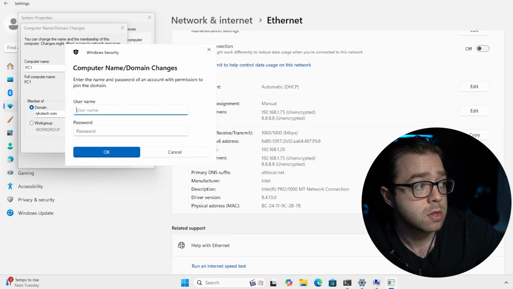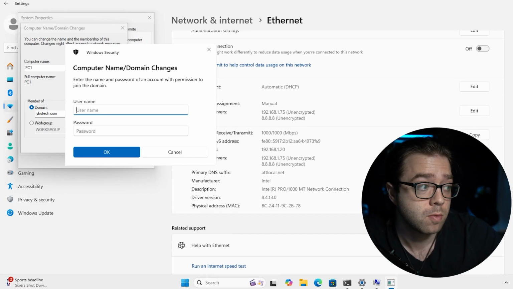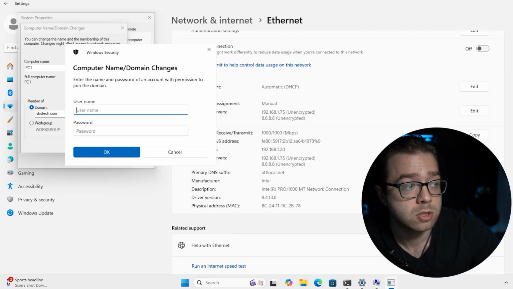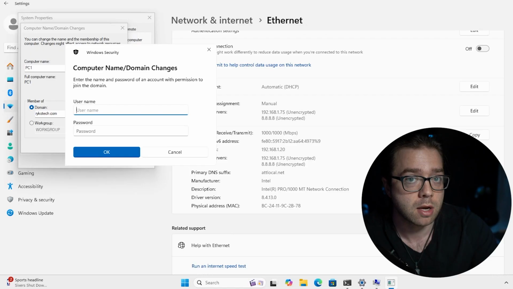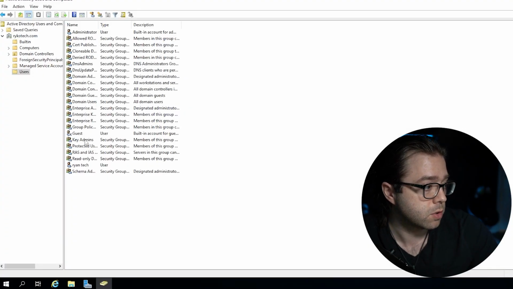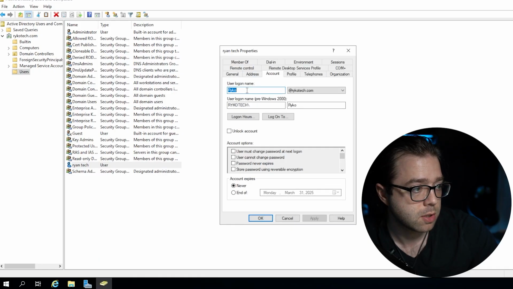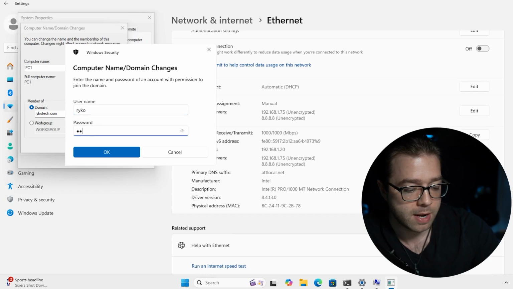Now, these are the credentials to have access to join a device to the domain. So if the user account that you're using does not have the credentials or permissions to join a device to the domain, this will not work. So make sure you use a user that has the correct permissions. In my case, I created a domain admin. So let's go ahead and use the domain admin credentials. So as you recall, if we go to domain controller and check out my Ryan Tech user, our username is just Ryko. So let's type in Ryko and the password that I set for it.